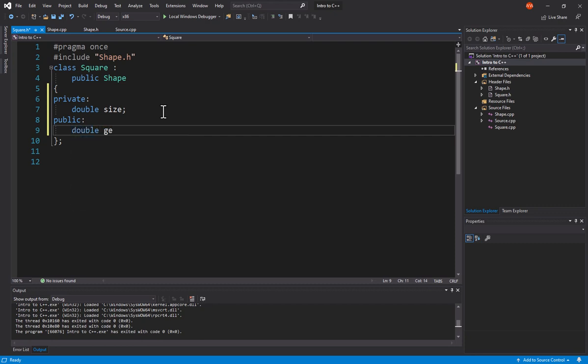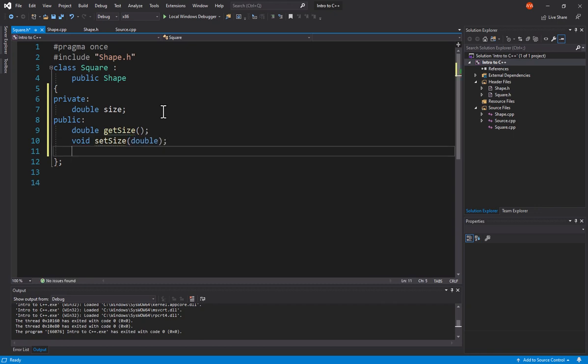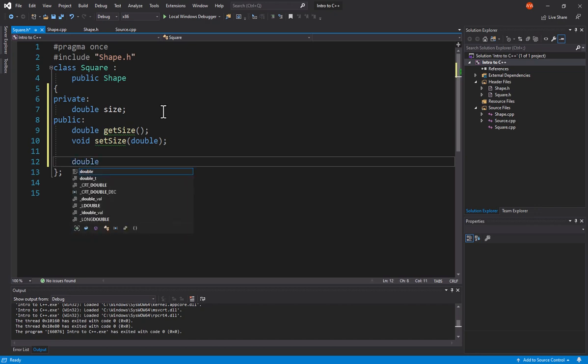So we'll do double get size, and then we'll do a void set size. It's going to take a double. We're also going to need a get area because this is something that would be relevant to a square or another type of shape that hasn't already been defined by the generic shape, because we don't know what type of shape it is or how to calculate it. So I'm going to say double get area. We could also have things like get perimeter and other values as well, but we're just going to work on just these three for right now.